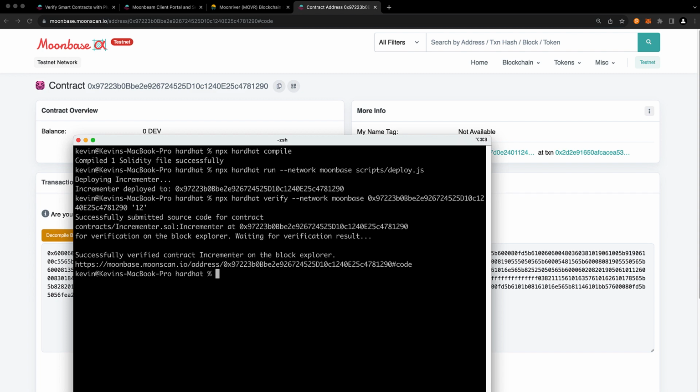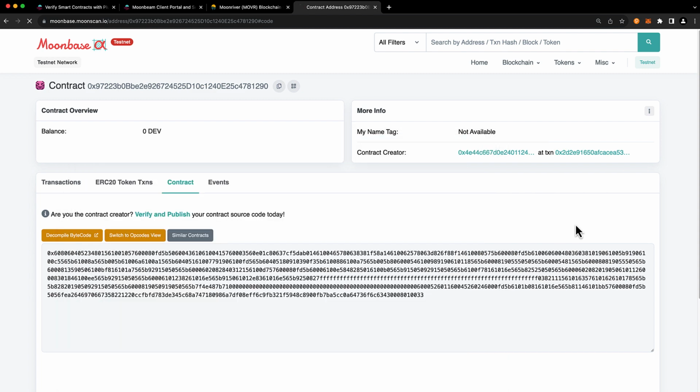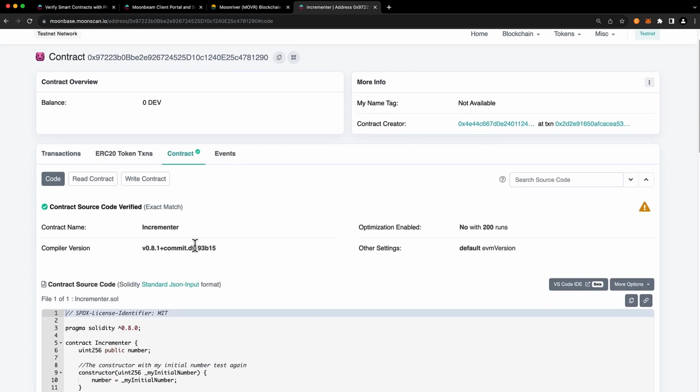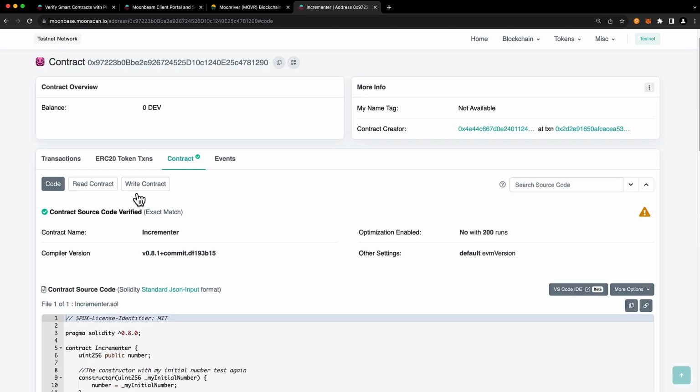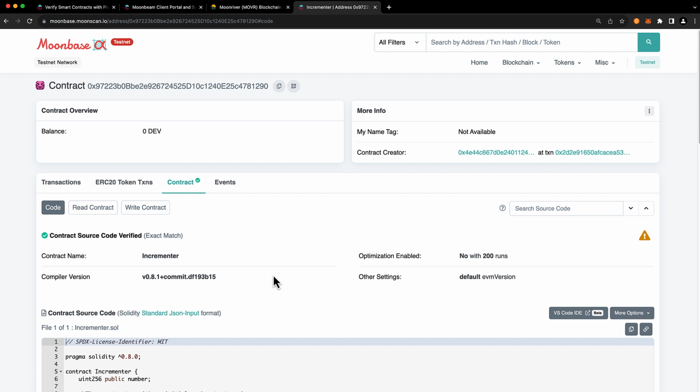And it was successfully verified. We can go ahead and refresh the page to double check, and we'll see that it is verified. So we can go ahead and see the contents, and we can also interact with the contract as well. It's that simple. That's really all there is to it.